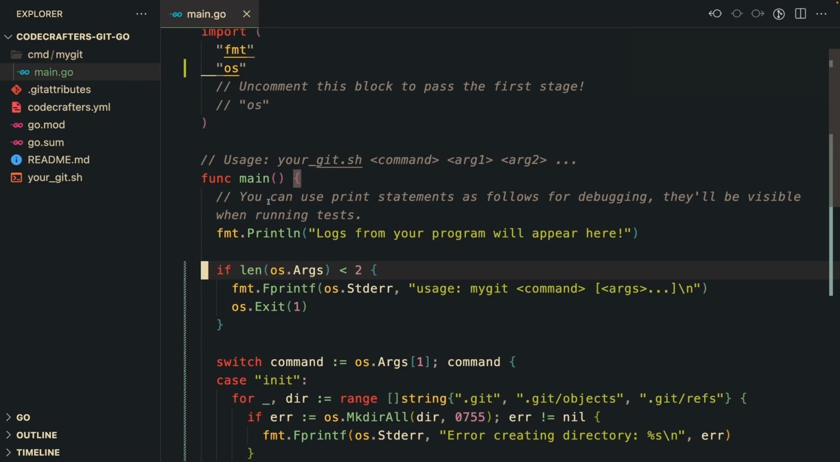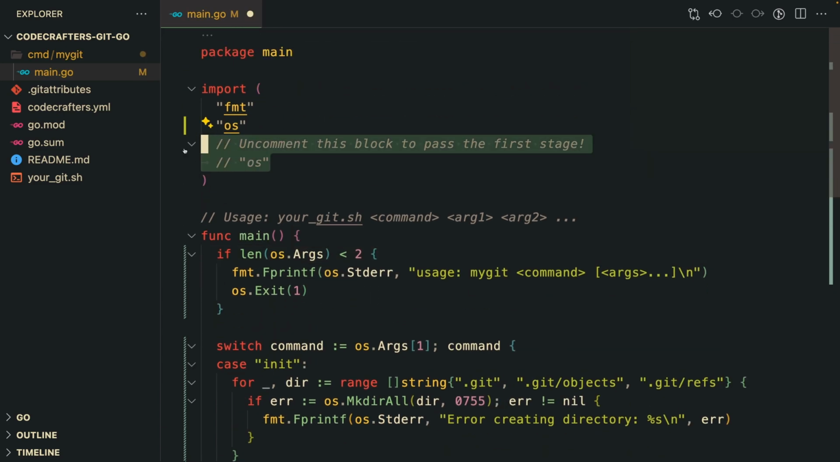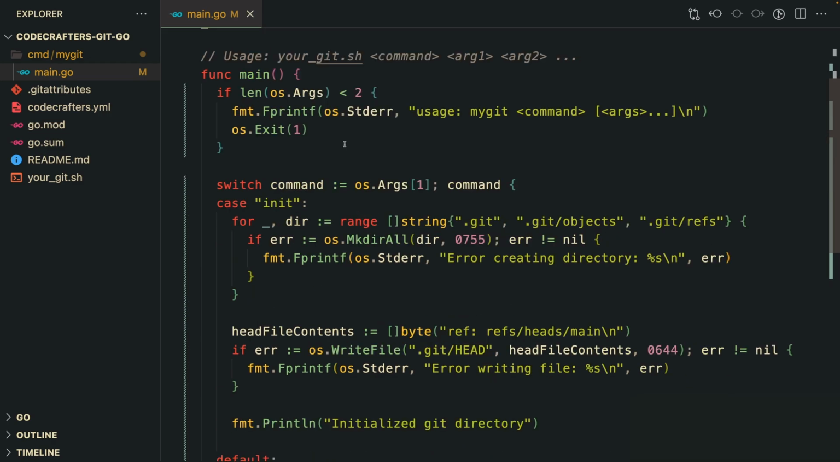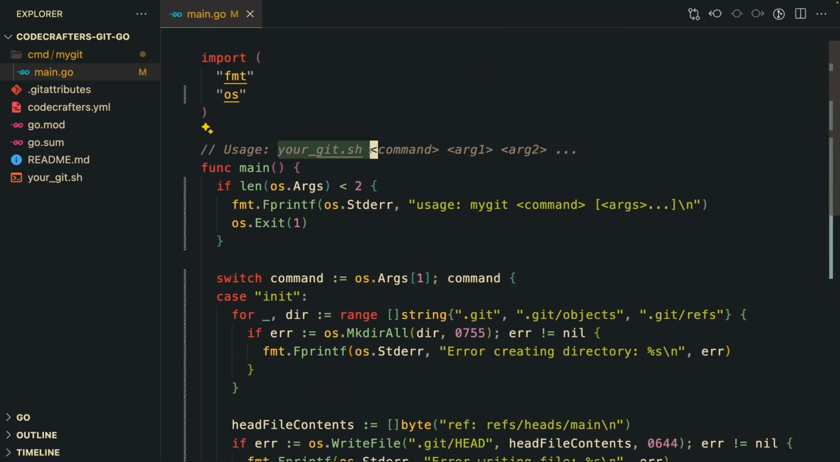And from here we can actually get started. Let me delete these imports. This one here as well. So if you take a look at the code, what's going to happen here is that we are receiving a command from the argument. So we're going to use this command like so. For example, we can do go run, and then we have the command and arguments.